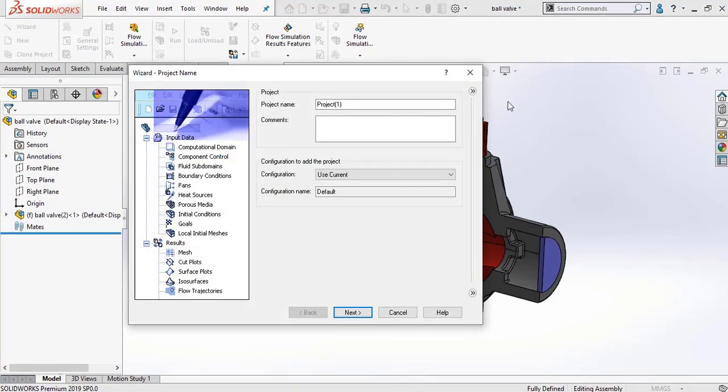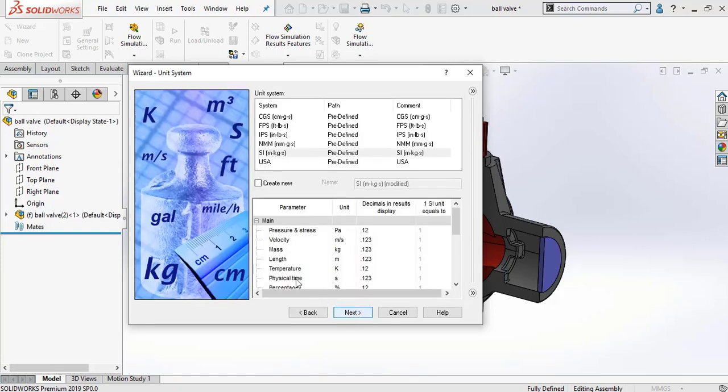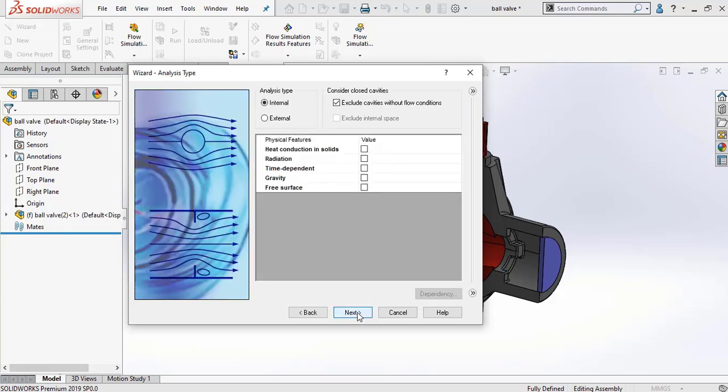To define a study, we should activate the wizard, and here we are able to add the project name, that is valve flow analysis. Once you define the project name, you are able to deal with the parameters and the unit system. You could change it as per your requirement, but right now I'm keeping it as default here.